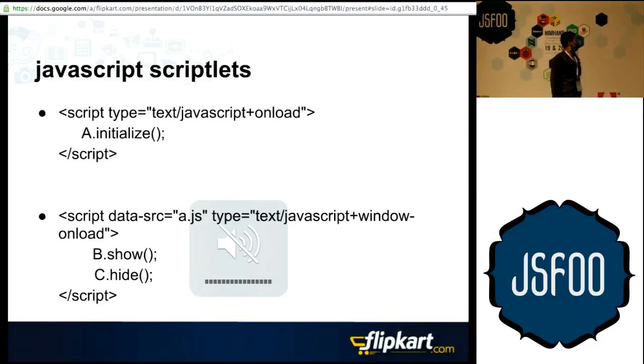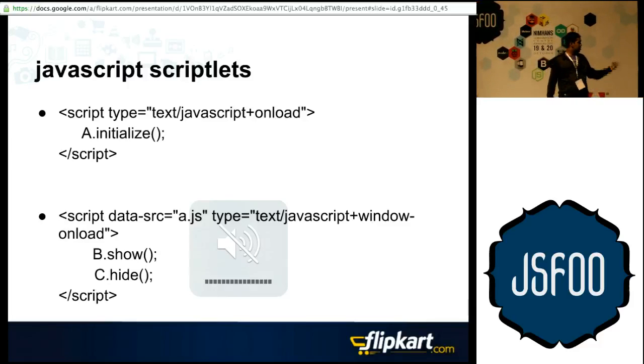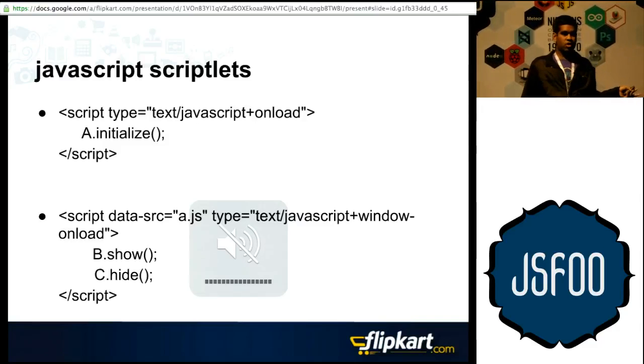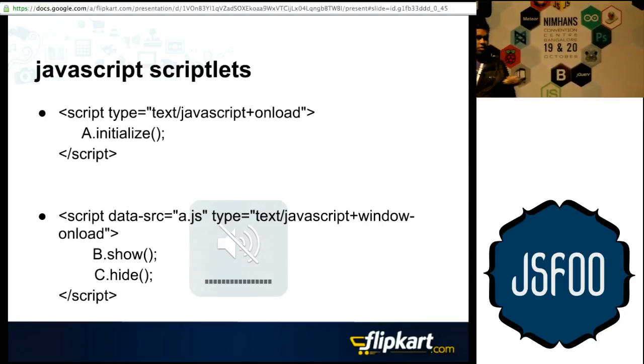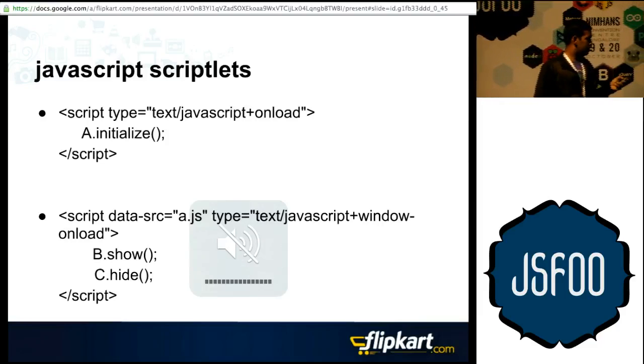And another use case here, not exactly a use case. Say we have another implementation of this. If I say data-src is a.js, anything.js, for example, if there is a data-src attribute, we load this file first and then execute the particular code which exists in the scriptlet. This is one thing which we use in most of the places. I'll talk about it later.